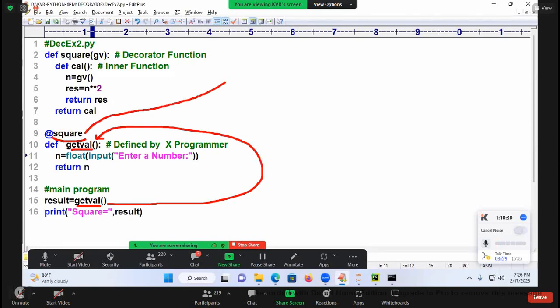It will go to this place, capturing the name of the function stored in GV. Enter inside the inner function, and there you are calling GV of, getting that value n dynamically, and doing the square of it, and returning the result of inner function. But it won't return the result immediately.